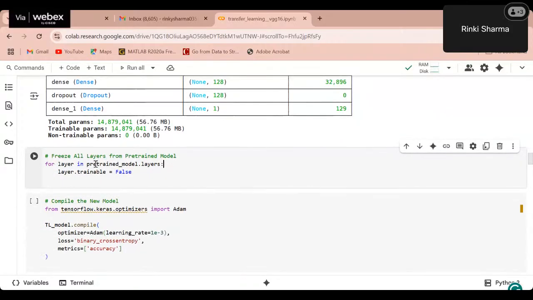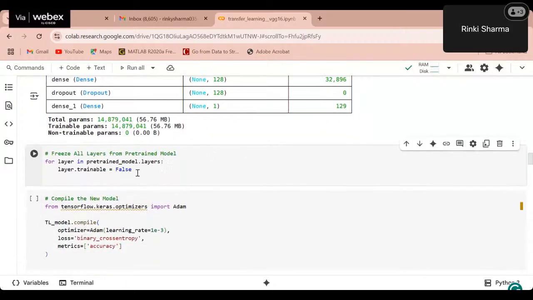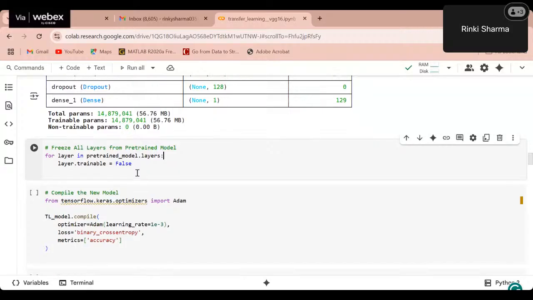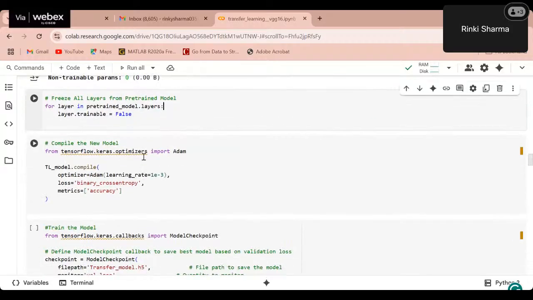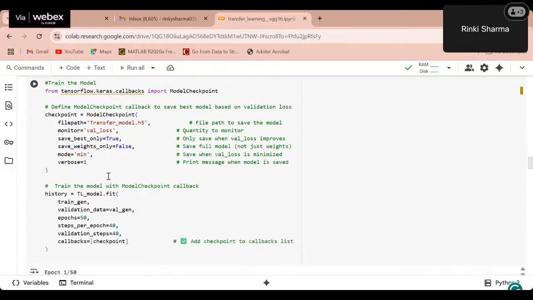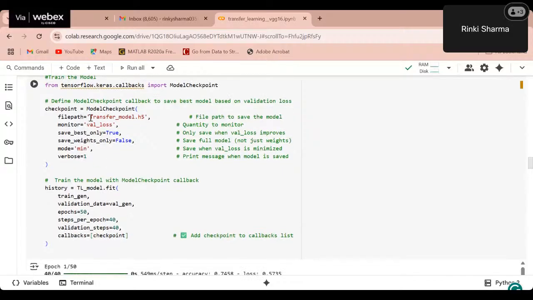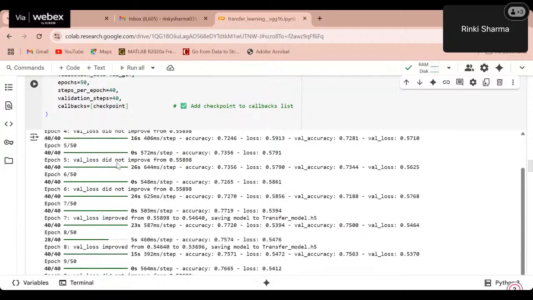So for layer in pre-trained model dot layers, it will take all the layers in the pre-trained model, and layer dot trainable equal to false, so they will not be trained. From TensorFlow Keras optimizers, we import Adam, and the TL model is compiled with this optimizer and the metric accuracy. It will only train the last 2 dense layers which we have added, and this model will be saved as a transfer model .h5 file. You can save your model as .h5 or .keras file, both are acceptable, with save best only and history.